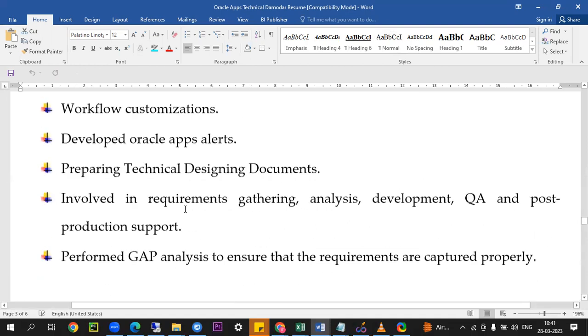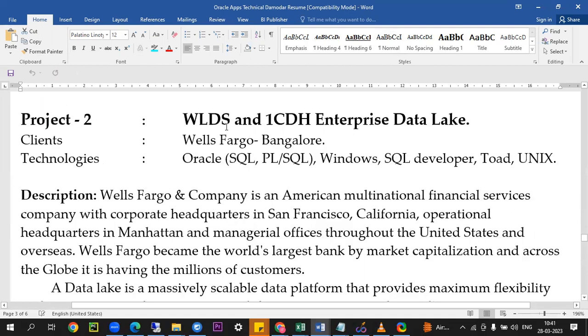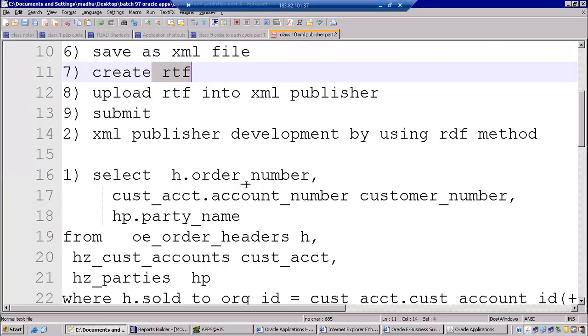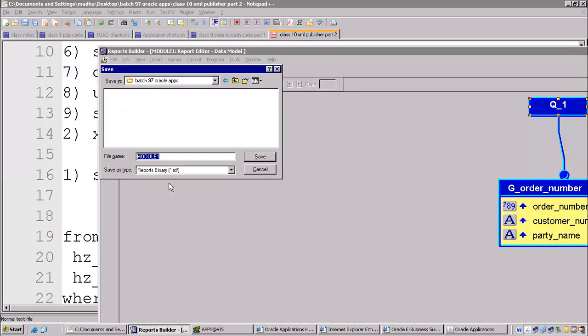WF, WLDS like that. This is a Wells Fargo company. So I'm taking here LPE. And what next? Module. In which module you are working right now? Order management, correct? So ONT or OM also you can take.